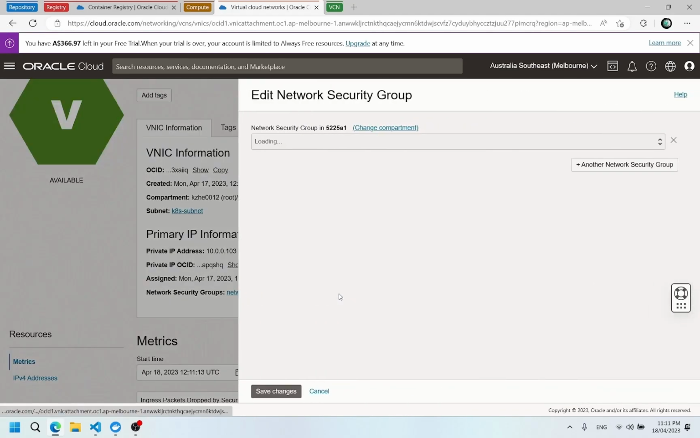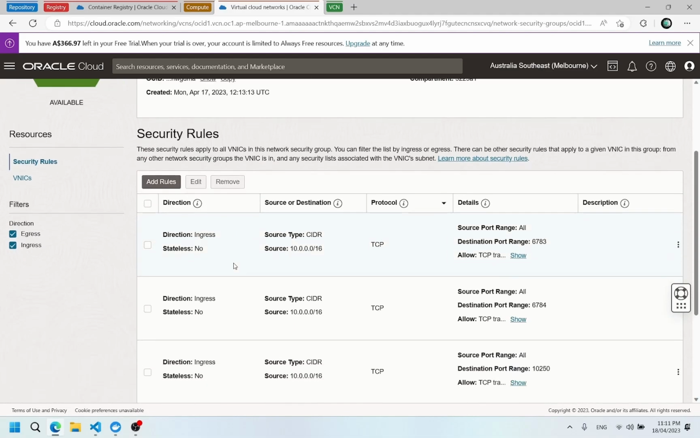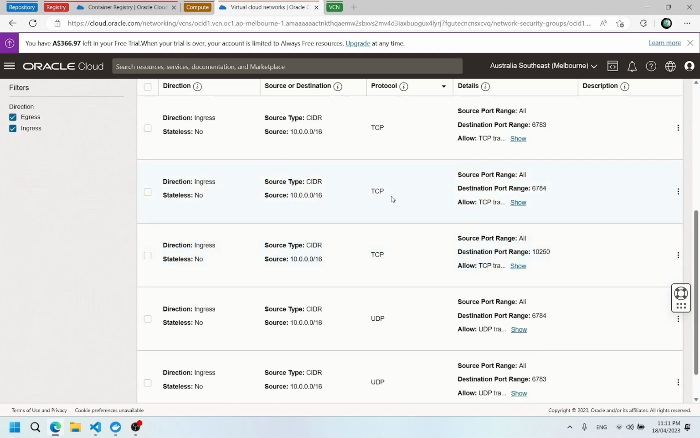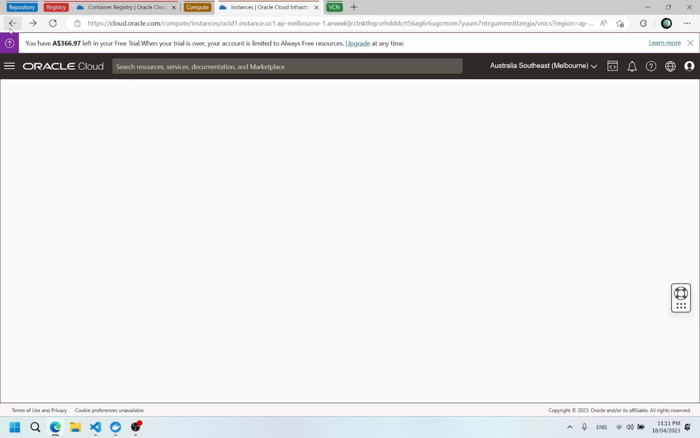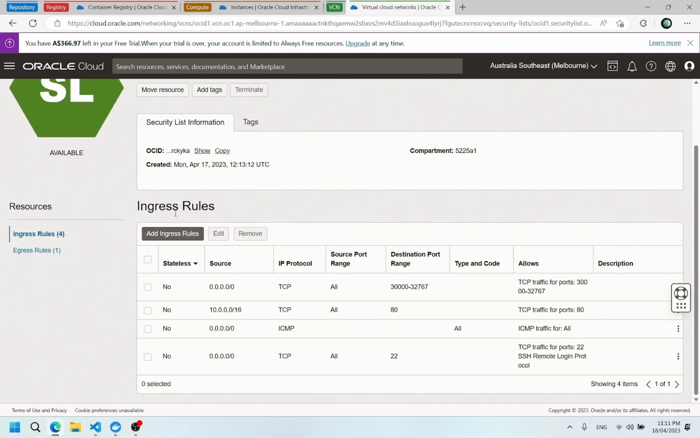So this is the security group for the worker, and it allows the WeaveNet, essentially. There's also the security list for this VCN, and this applies to everything in this VCN and allows the SSH port and the node port ports to be accessed by anyone.